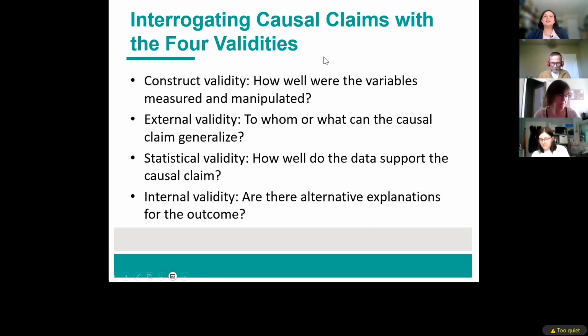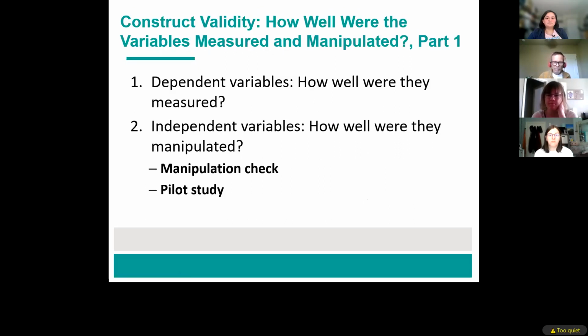So, interrogating causal claims with the four validities. Again, they keep coming up: construct, external, statistical, and internal validity. So construct, how well were the variables measured? External, to whom or what can the causal claims generalize? Statistical, how well do the data support the causal claim? And internal, are there alternative explanations for the outcome?